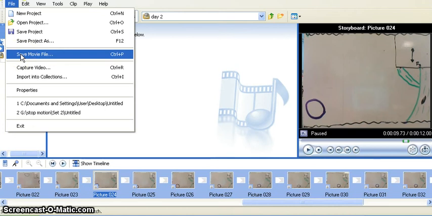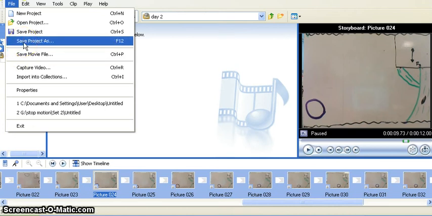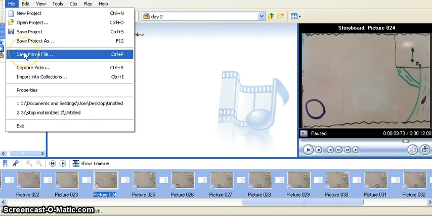Okay, so now I need to save this, and I'm going to save this as a movie file. Okay, I could save it as a project, but a project just means that I can come back to work on it at a later date. So if you're not done with this and you wanted to work on it later, you could save it as a project. But when I'm done with this and I want to actually share this in class, I'm going to go ahead and save this as a movie file.